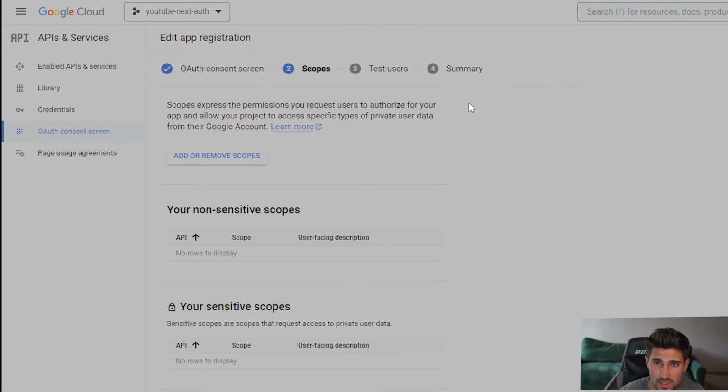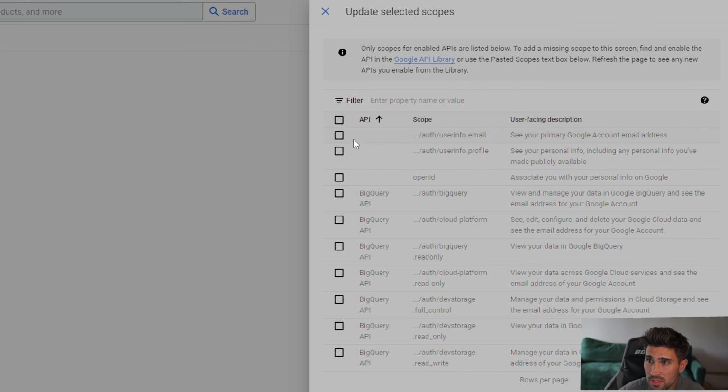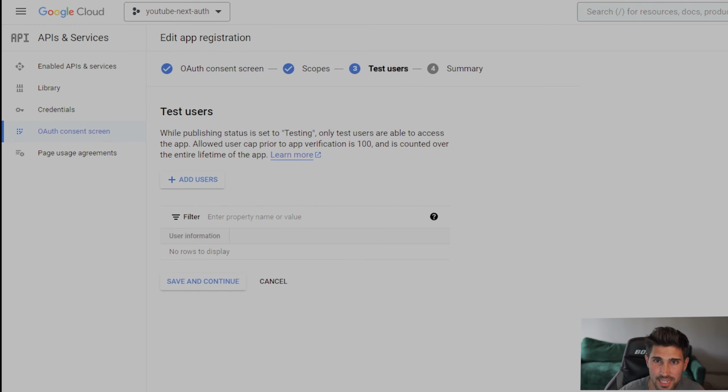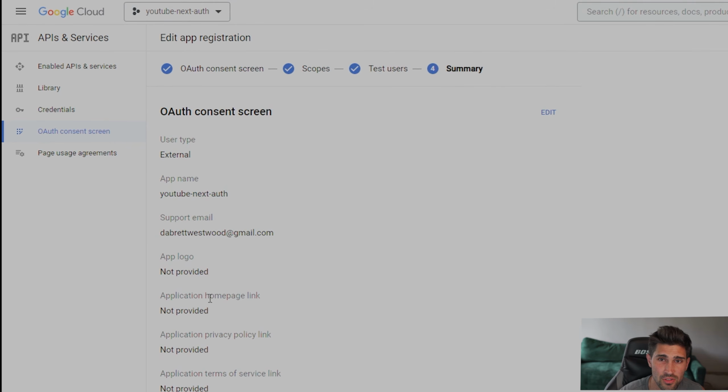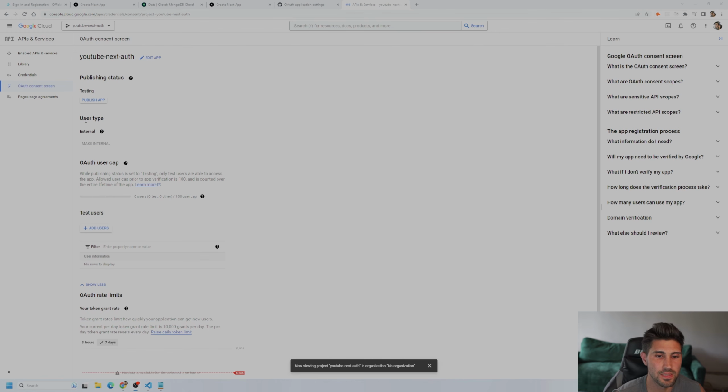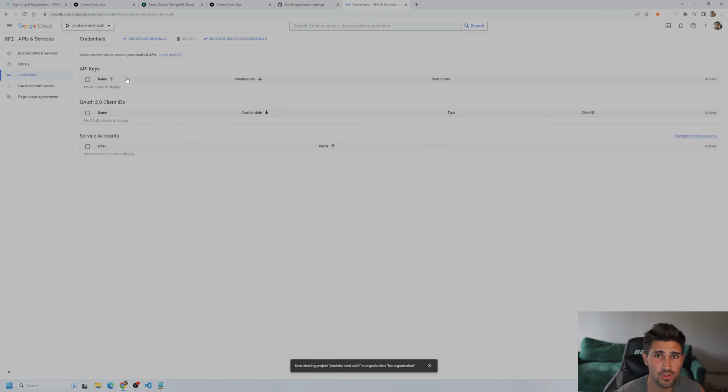The scopes, you could add or remove scopes. You could click the first three, this one, and this one. Click update. Then we're going to click save and continue. You don't need to add any test users, so save and continue. This is just a summary of everything we did, so you're going to go back to the dashboard. After you're back at the dashboard, we are going to create some credentials. So click the credentials tab. Make sure you're in the right project. Click create credentials. Now you're going to click OAuth client ID.